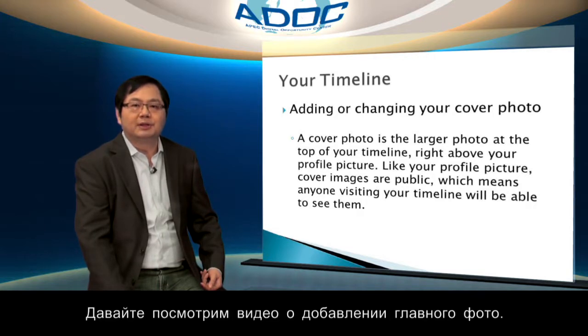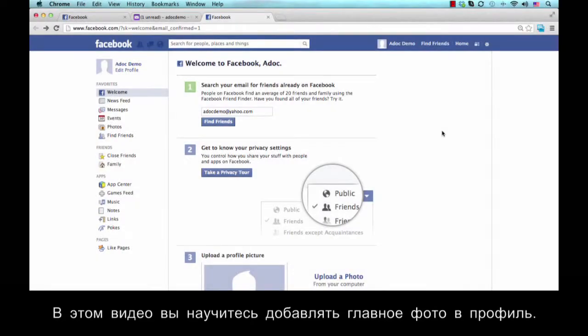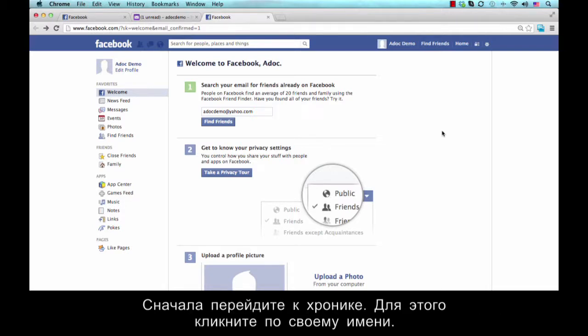Let's watch the video about the way to add a cover photo. In this video, you will learn the way to add a cover photo. First, go to the timeline page. You can click on your name to load this page.